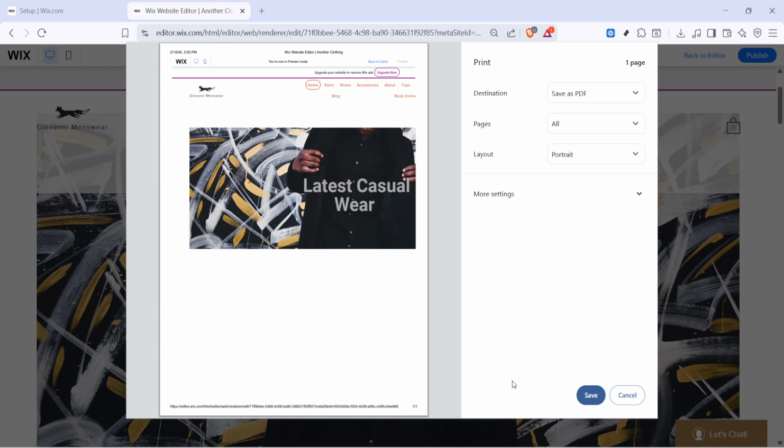Choose portrait or landscape based on your layout. If parts of your design are being cut off, reduce the scale slightly so wider sections fit comfortably. If your brand colors or backgrounds aren't showing, enable background graphics so the PDF matches your site's look. You can also pick which pages to include if the print dialog detects multiple printable pages, and adjust margins to create breathing room for headers and footers.